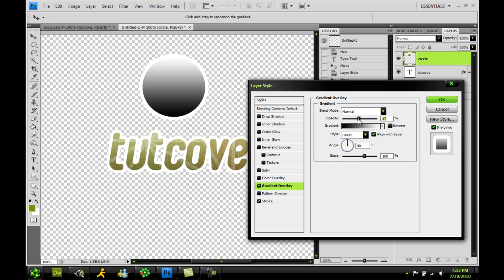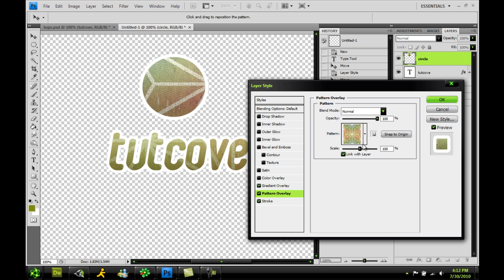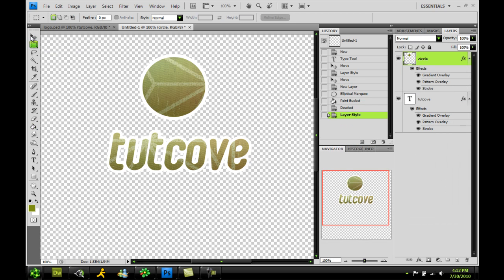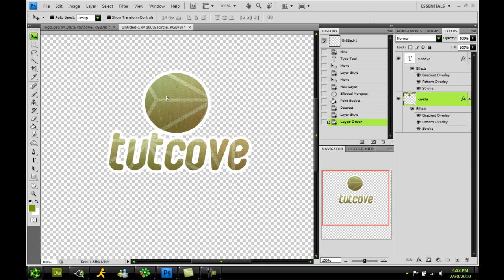Gradient overlay, just like the other one. Bring it down, around right there, around 30%. Leave all the other settings how they are. Pattern overlay, we're going to use the same pattern. So bring the opacity down a little. There we go.